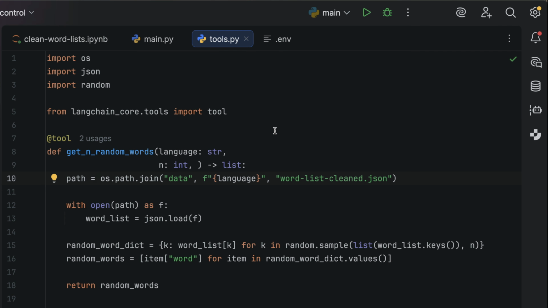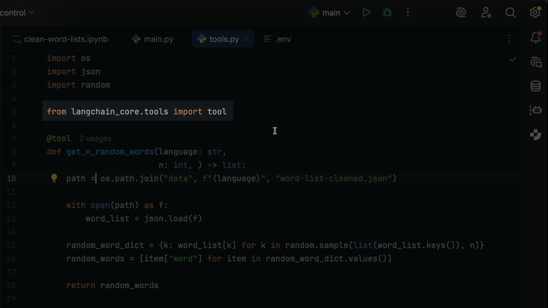So this is actually really powerful because it opens up the full scope of everything we can do with Python outside of LangGraph when we're building our custom tools. And then in order to signal to LangGraph that this is a tool, we just need to import this tool method from langchain_core.tools and use that as a decorator.